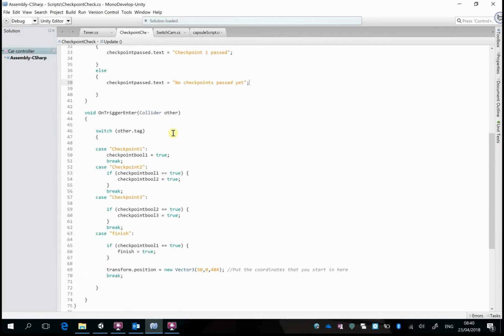This last section, void OnTriggerEnter. Now, if we're colliding with something else, some other trigger, and this is the trigger thing that we were ticking on the box collider, it's saying the thing you're colliding with, give me a name. It's a little variable in here called other, and we're going to check what tags. So you remember we changed the tag to checkpoint 1, checkpoint 2, finish, things like that? So, switching between those, if the thing we collide with is checkpoint 1, it's going to set checkpoint 1 bool to true.